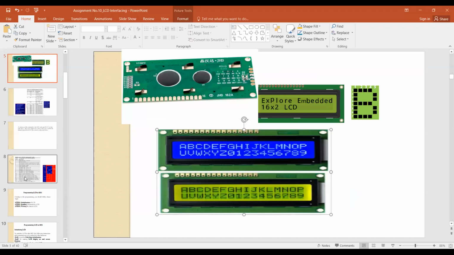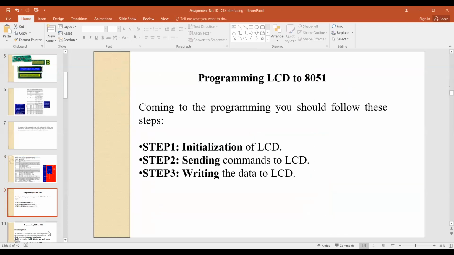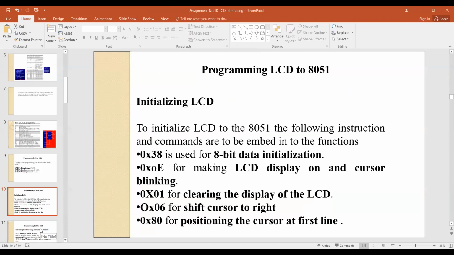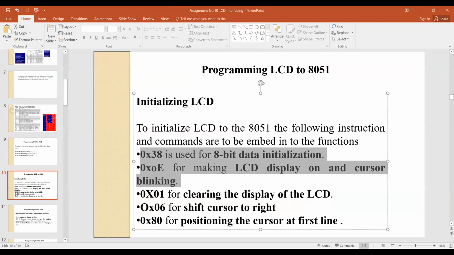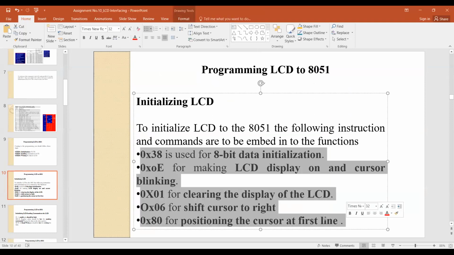So here, this is what an LCD command prompt. Now, initialization of LCD, that is, sending commands to the LCD and writing the data to the LCD. Now in your program, what you are doing here is called the initialization of your LCD that we are considering right now.